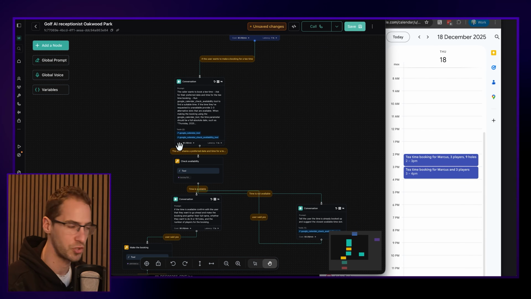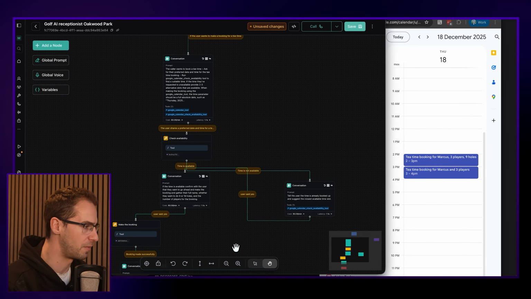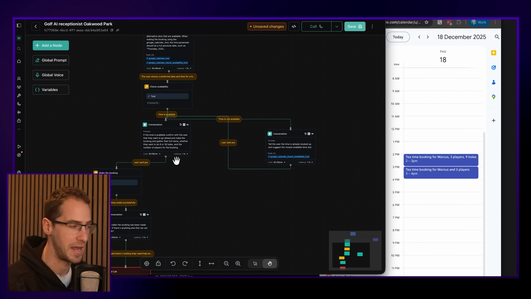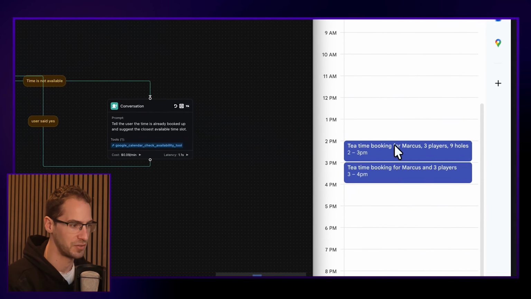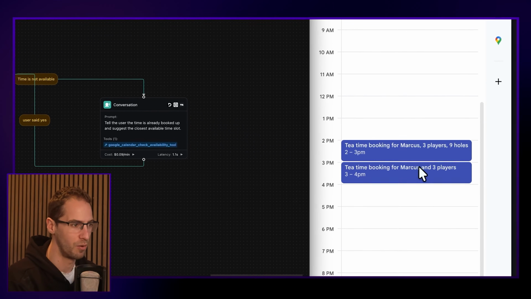Next thing I'll touch on is variables. For example, where we're asking for the name and the number of holes, it's a little bit reckless how we're doing it at the moment, just capturing that in text and adding it to the title of the calendar invite. You can see here it said 9 holes, here it hasn't.